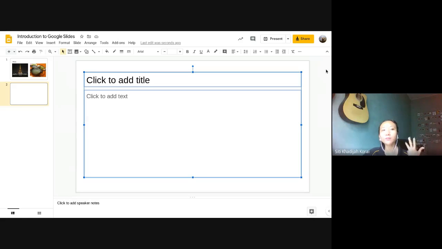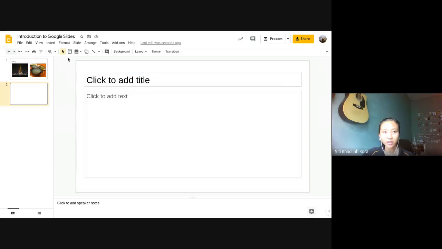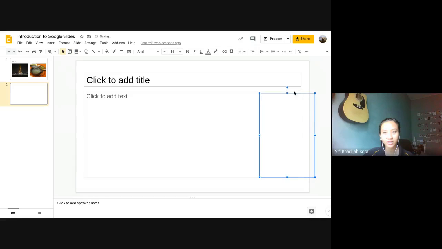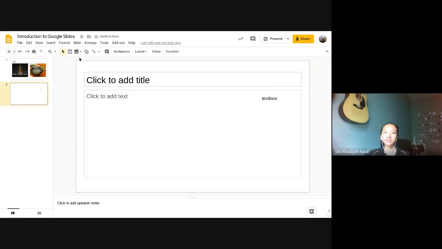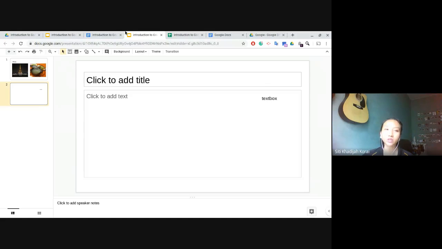However, if I need more text boxes, I can always just click here on Text box and make my text box. Then I can start typing here. So Text box is this one when you need an additional text box. When you need more text boxes, you can use this one, Text box, draw your text box and start using it.